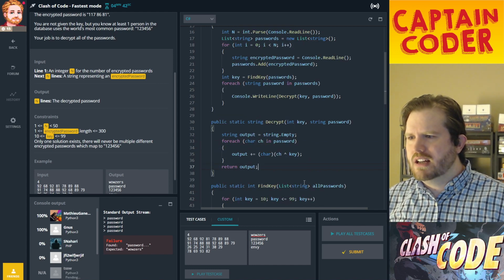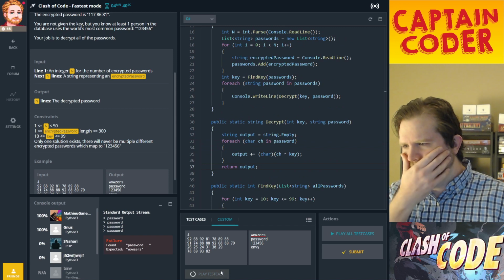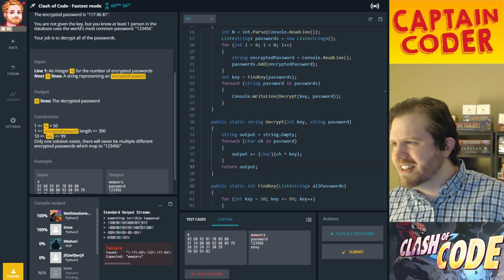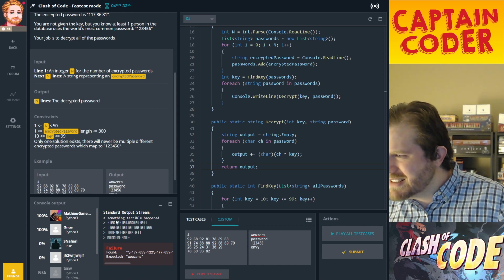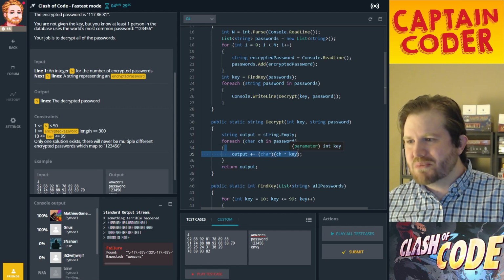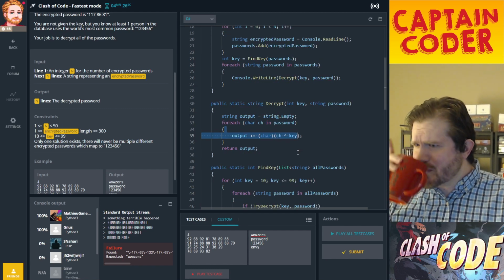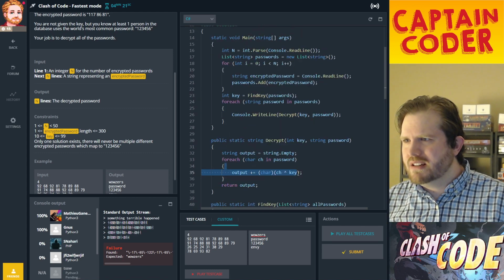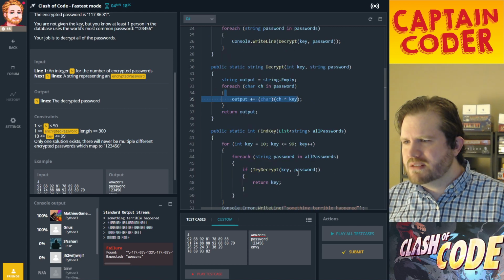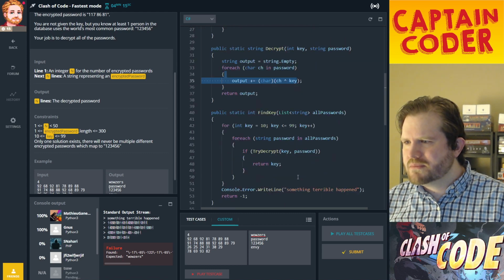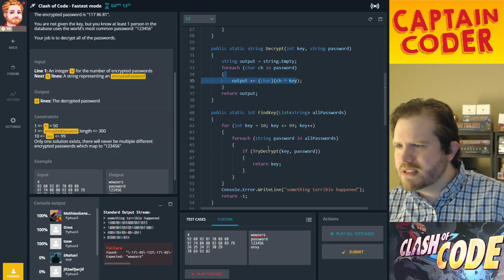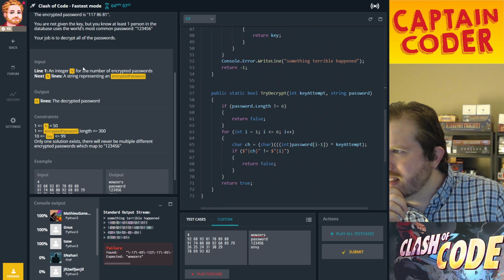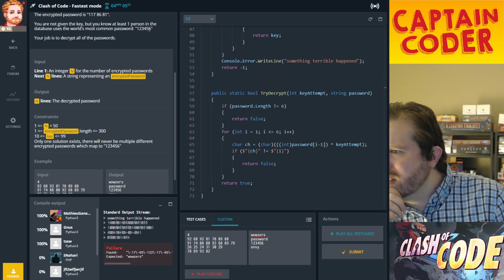All right, let's test this one case here. Oh, something terrible has happened. Okay, so something terrible has happened. I was not able to find the correct key here. Just a little bit disappointing. Let's see if I can figure out what's going on. tryDecrypt. 1, 2, 3, 4, 5, 6.